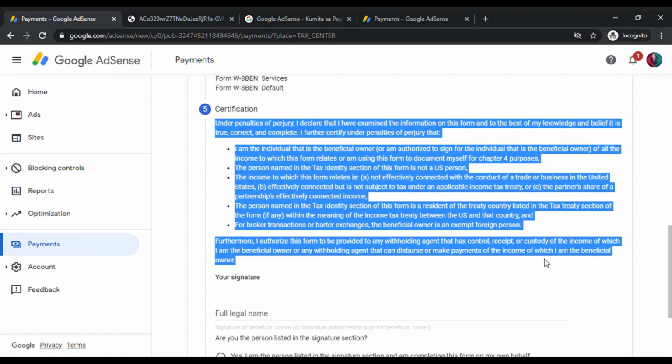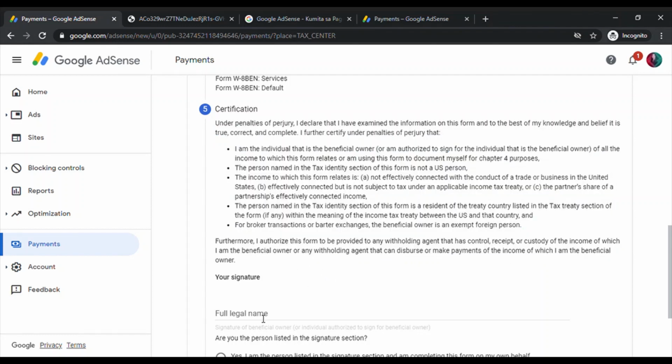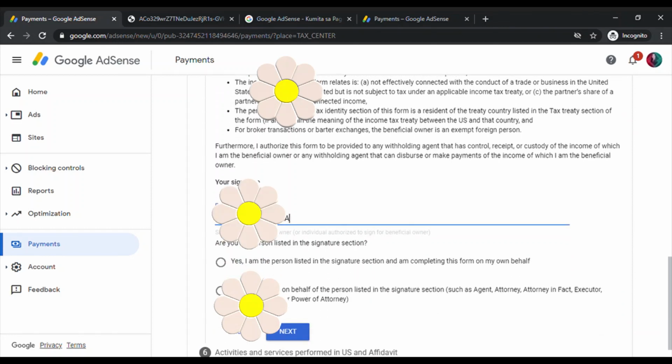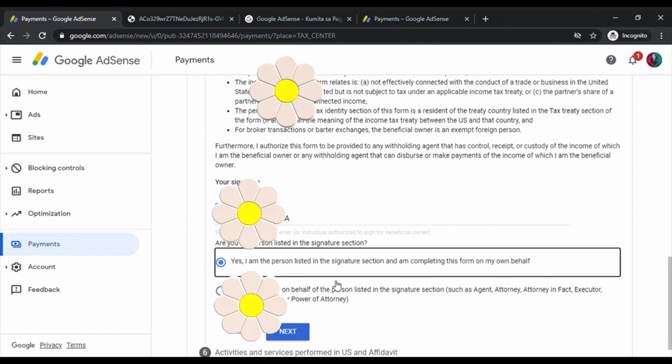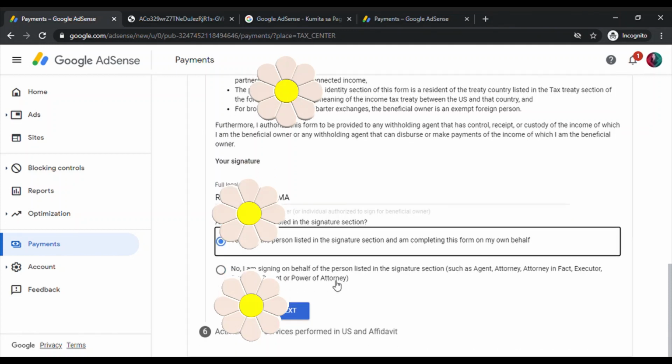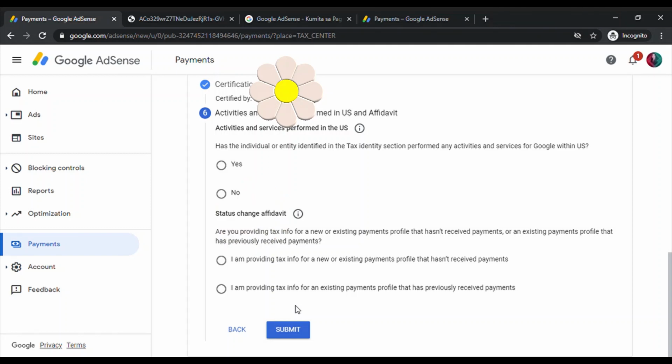For item number 5, it shows under penalties of perjury, we are declaring that we have examined the information in this form to the best of our knowledge. Just type our full name as our signature. After doing so, this will appear: Yes, I am the person listed in the signature section and I am completing this form.